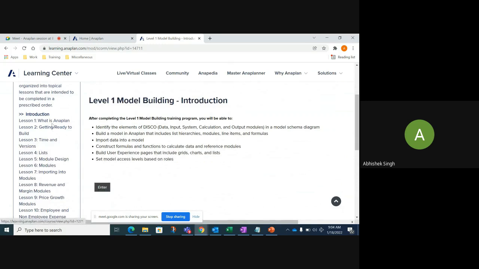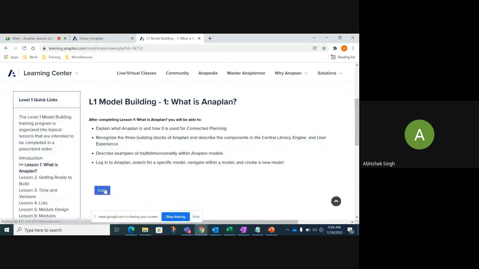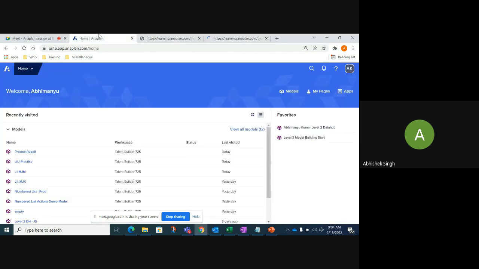So you just go through this, click on this, enter that. There will be a lot of videos to watch. There could be a lot of exercises which you need to do. So at least the video part you can start doing. Exercises you can do once you have access to your own workspace. Okay.